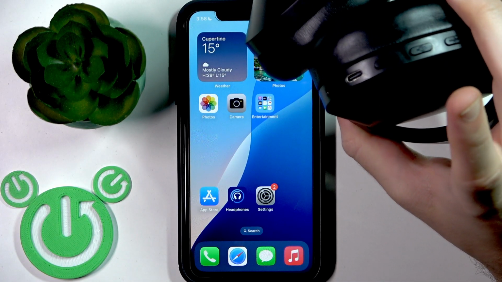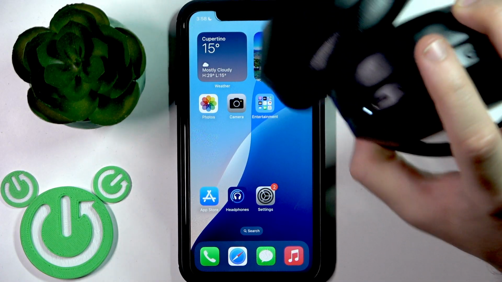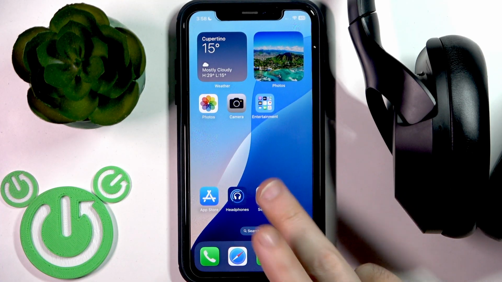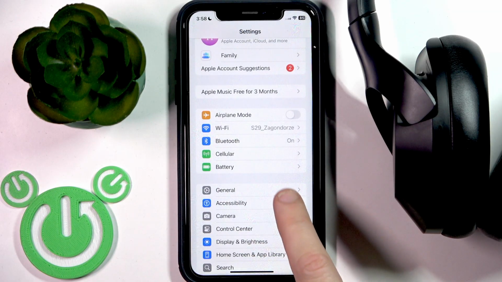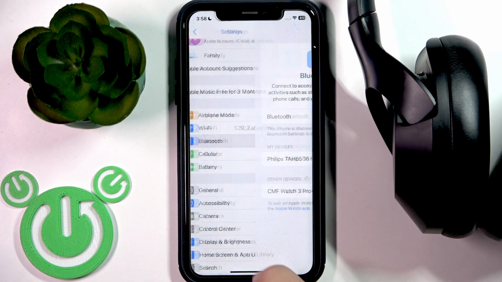Now these headphones disconnect from the phone, then press and hold the power button again to turn them on, and they will reconnect to your phone. But sometimes it happens with all Bluetooth devices that you need to reconnect them manually. If you have this problem, just go to the settings and Bluetooth for connected devices and tap your headphones.